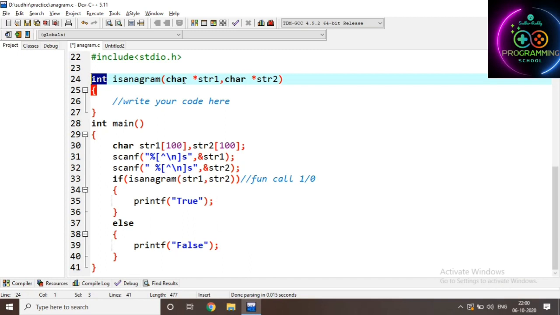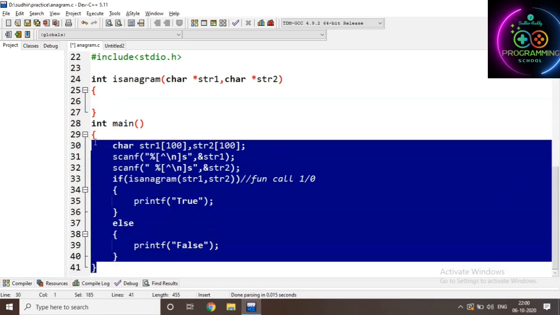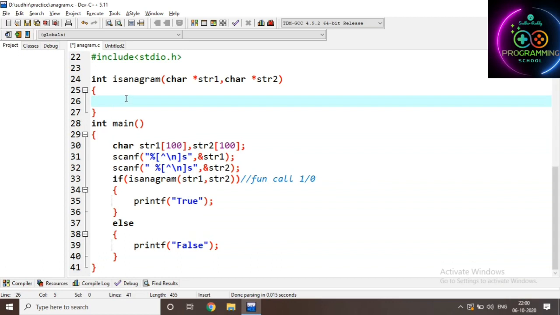It is passing two strings here, char star str1 and str2. And we have to write code based on that. We cannot modify the main code here; there is no permission to modify it. We just have to write code inside this block only. We have to satisfy the main program.